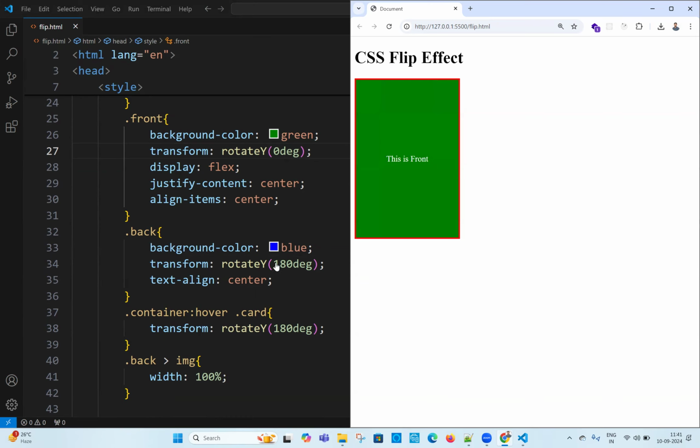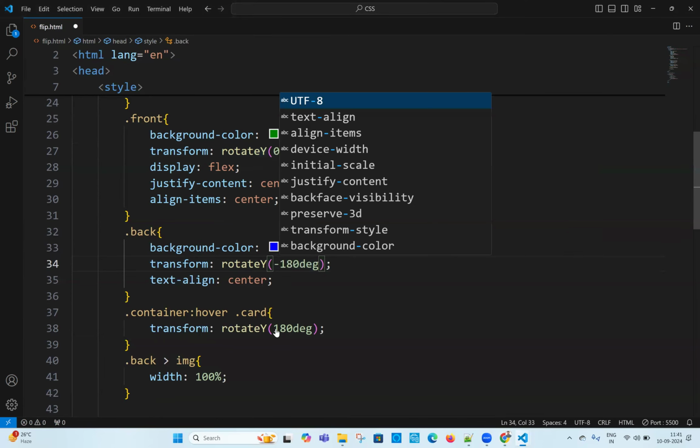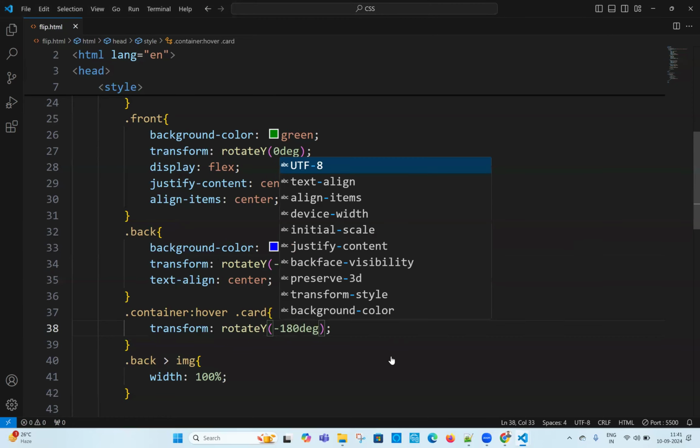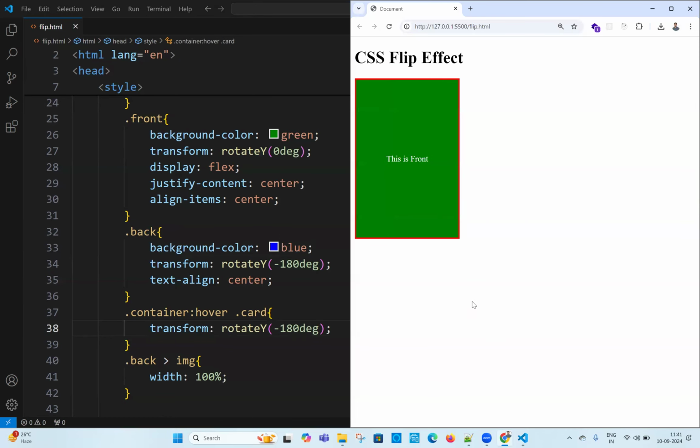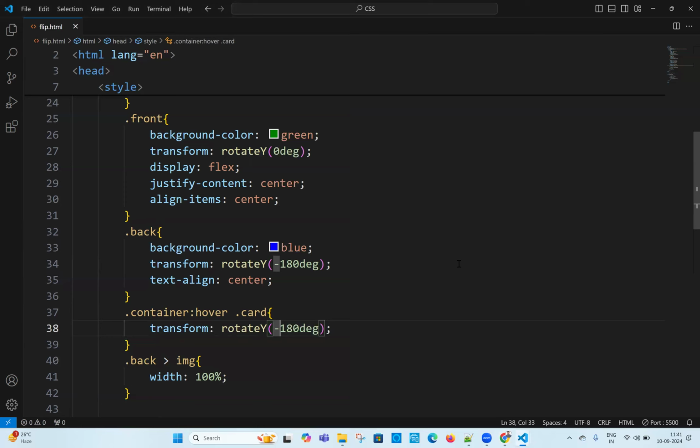Okay, let me make this minus 180, minus 180, minus 180. Earlier it was right to left. Now this time left to right. I don't know how this is behaving. Okay, no problem. But you can see positive value is clockwise, negative value is anti-clockwise rotation, at the x-axis or y-axis, whatever it may be. So this is how we can flip the elements.